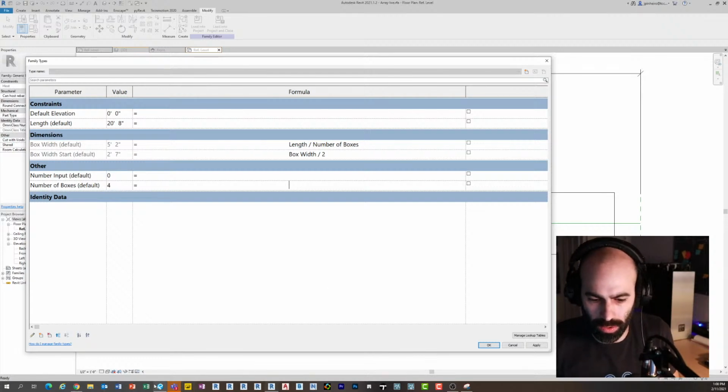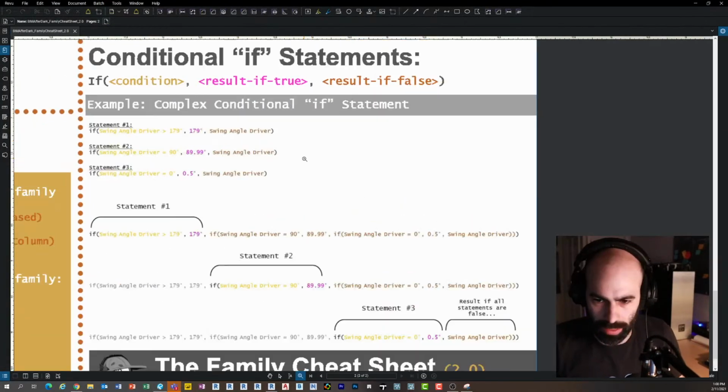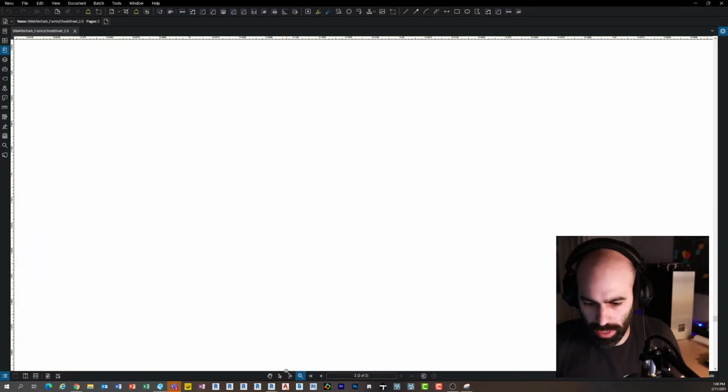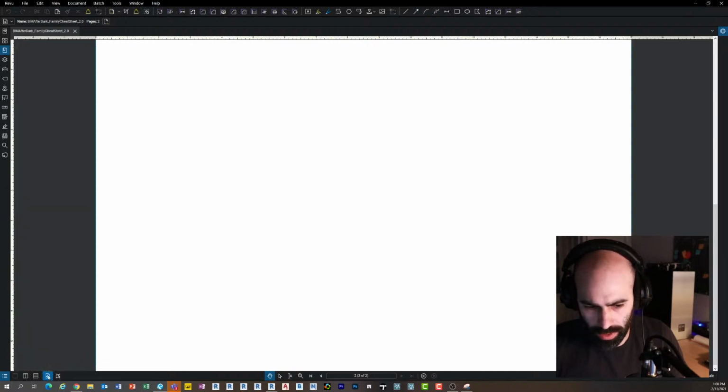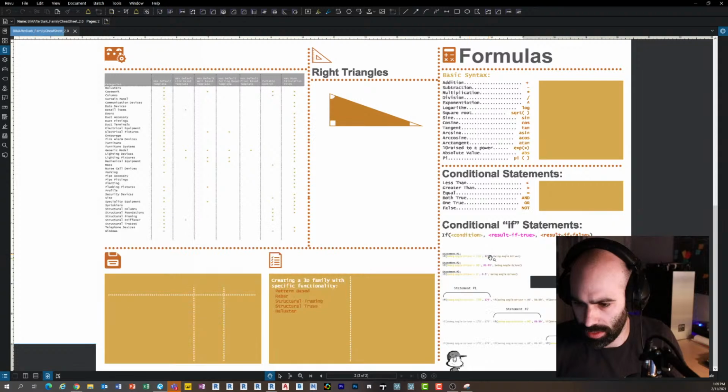If I pull up my lovely cheat sheet, whoa, and zoom in like a madman on Bluebeam. Let's try that again. Now Bluebeam wants to be weird on me. I tell you, it's one of those days, huh?